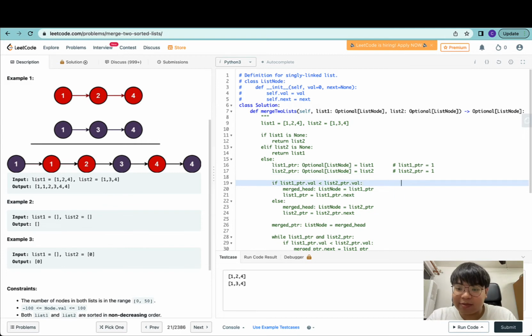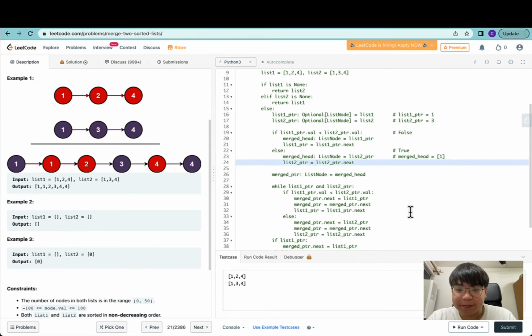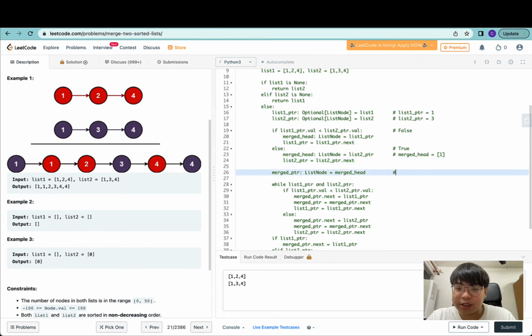Currently this will be false. List1 pointer is not less than list2, so we will hit this branch over here. We will set merge head to be equal to list2 pointer. So I will just append list2 pointer over here, and we will advance list2 pointer. This will now be pointing at 3. Now we will continue. Merge pointer will now be pointing at 1, and we will continue.